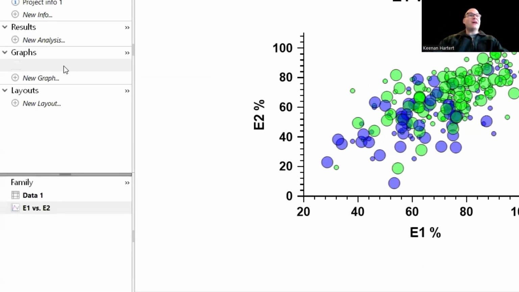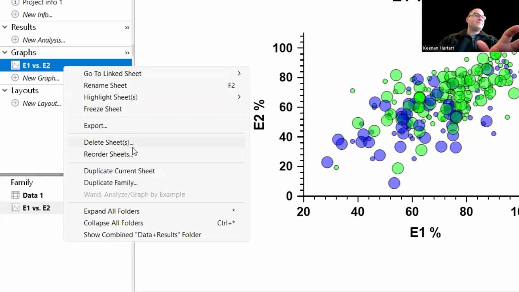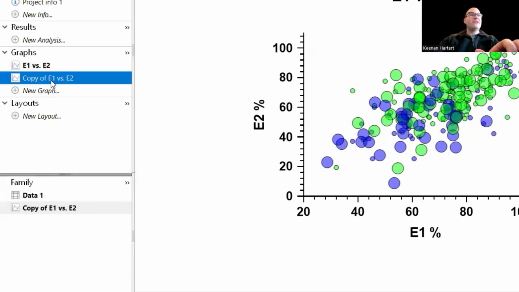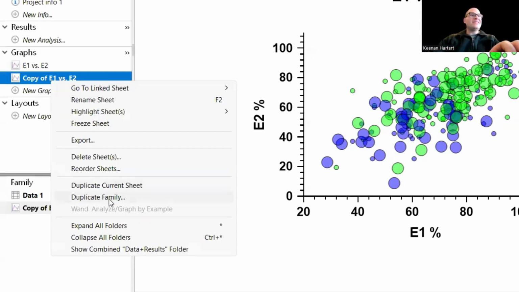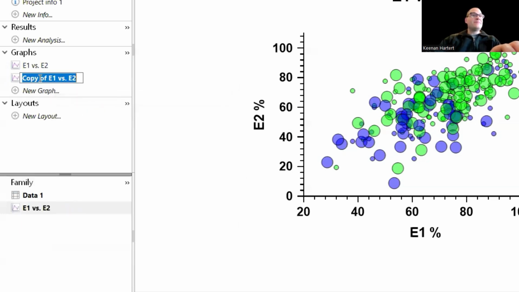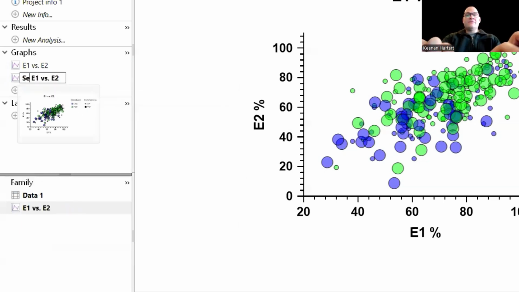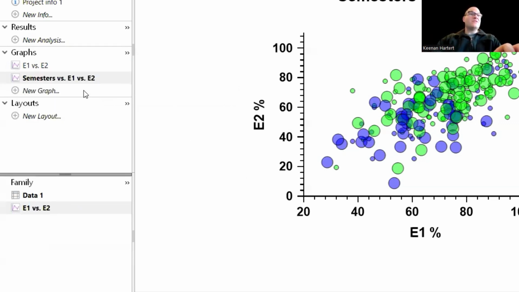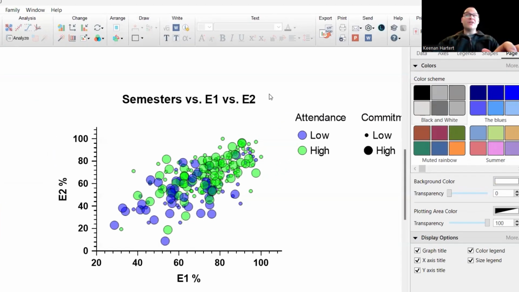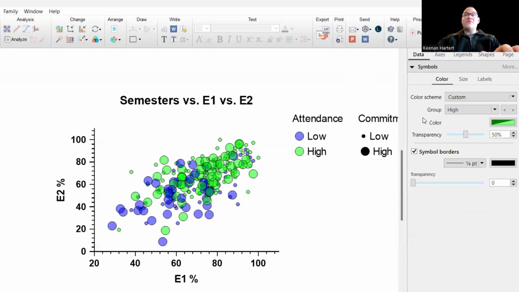Let's say though that I wanted to, I'm going to go ahead and duplicate this sheet right here. Let's say I want to do exam one versus exam two, but I want to do it on the different semesters. So I'm going to go ahead and rename this, semesters versus exam one, exam two. Okay. So now looking on here, I still have all the real-time setups over here that I want.